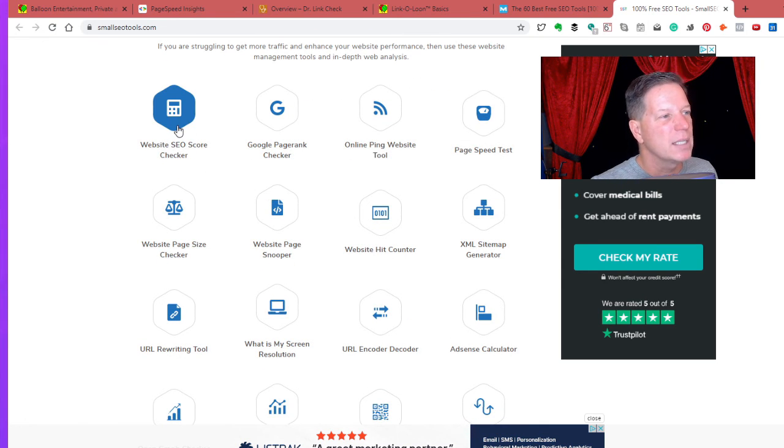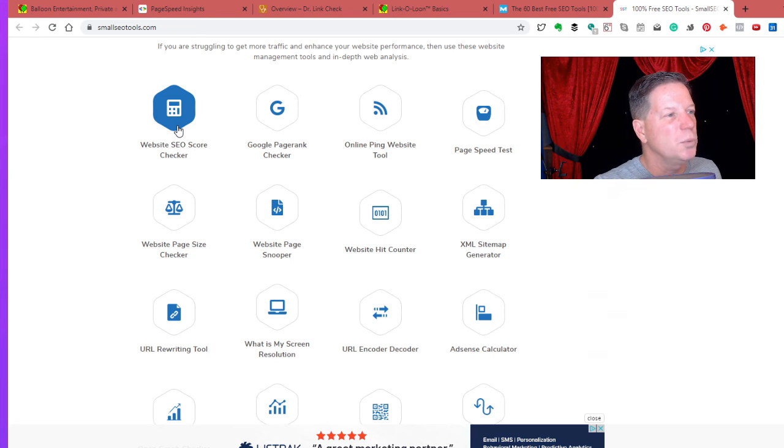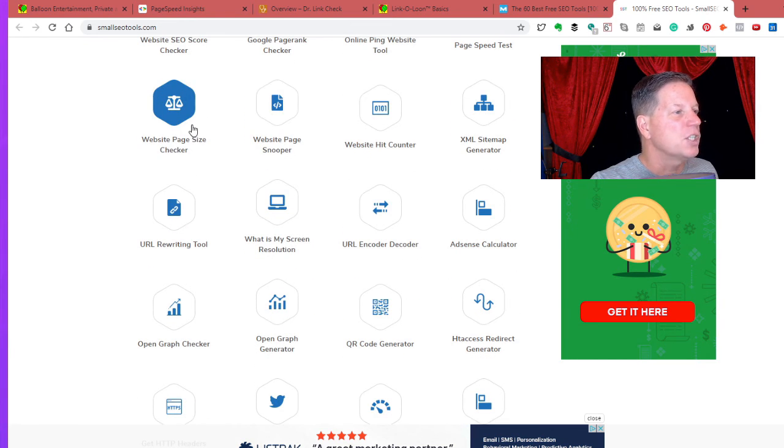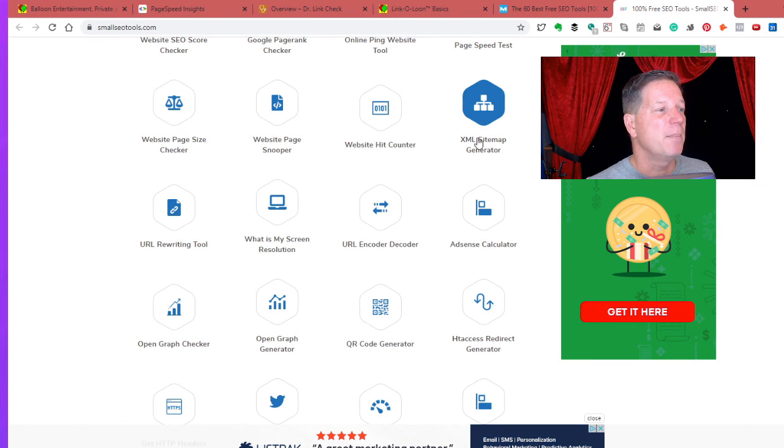SEO score. I tried running this. Could be my website takes too long, too big. It was just taking forever. Google page ranking checker. Again, page ranking, we used to rank it real high. You used to look at it. Not as much anymore. It's more about SEO and load time. Web page size checker. How big? Again, these are things we used to worry about. XML sitemap. This has been updated.